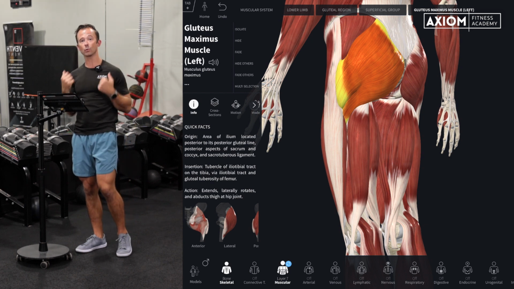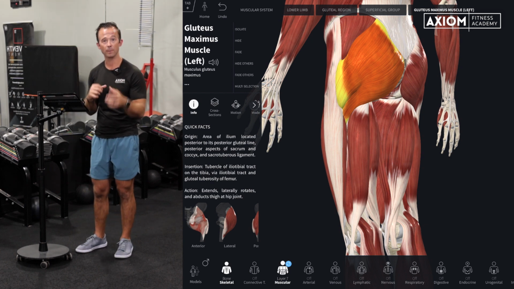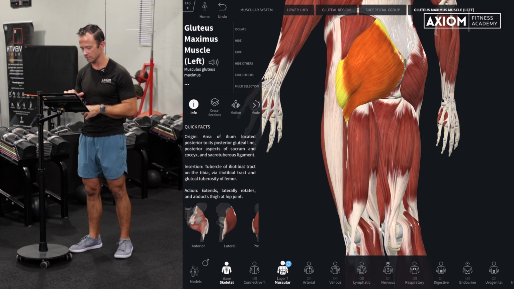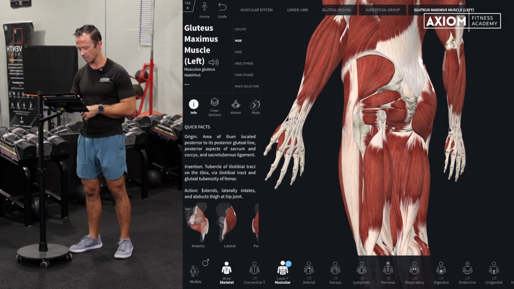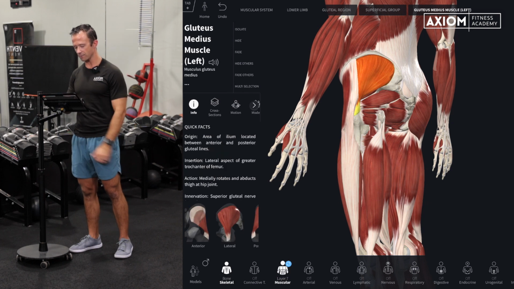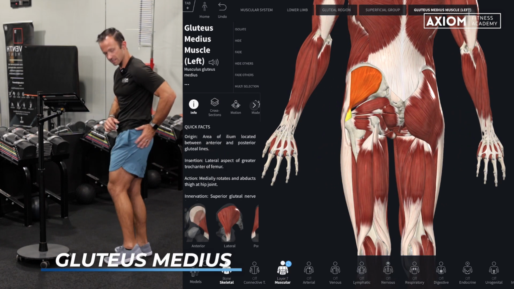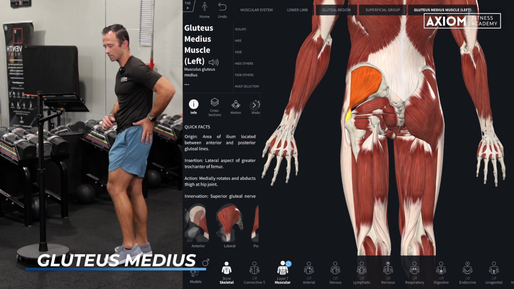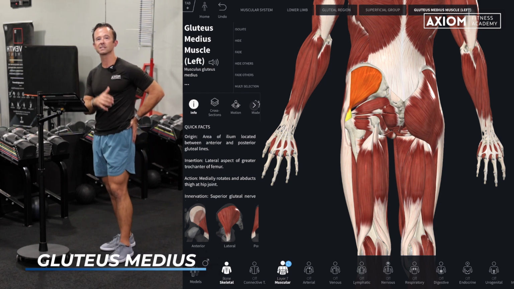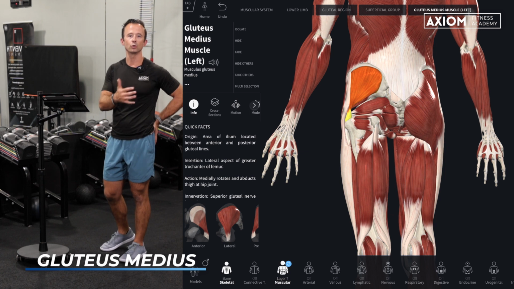Now, if we pull those away, though, we have our glute max, but we also have a couple of other glutes, some smaller muscles that work in here as well. So I'm going to hide those, and that starts to give us a better picture of the hips. And the first one that I'm going to isolate here, which really sits just right on the outside of your pelvis, is going to be your gluteus medius, or often called your glute med.